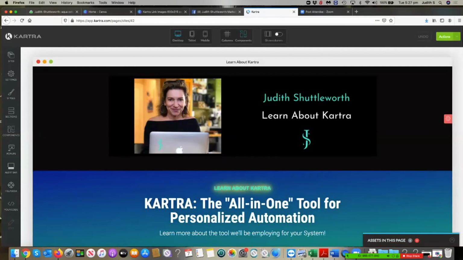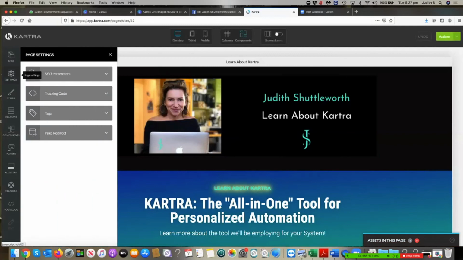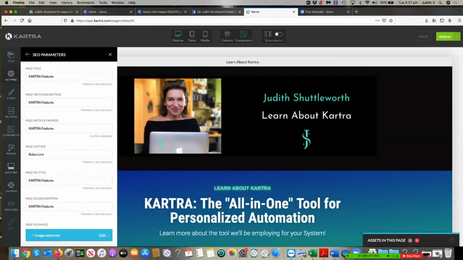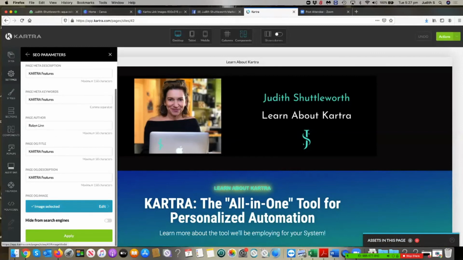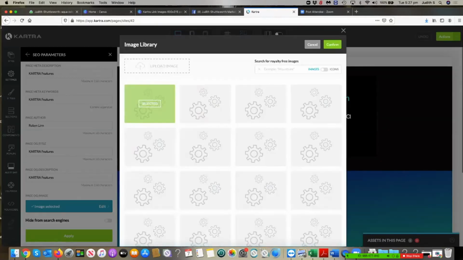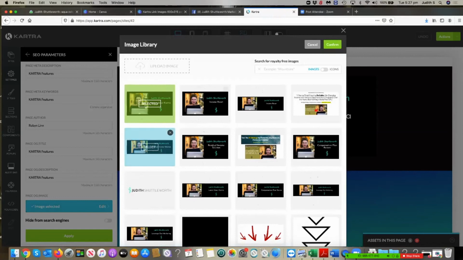Right, here we are. So here we are on my page. So now to change that link image, we're going to go to settings in the sidebar. We're going to click on that. And we're going to go to SEO parameters at the top. Then we're going to scroll all the way down, and here where it says on this blue button, image selected, we're going to open that. And then you can have a look. You can see I've uploaded a lot of images in here for my pages. Because I do a header for the top of the page as well.